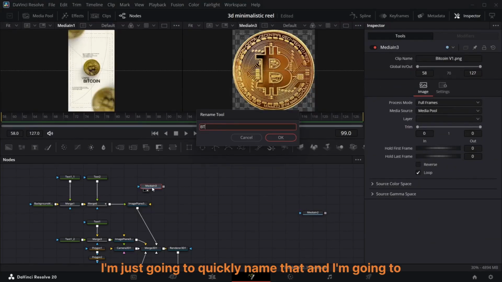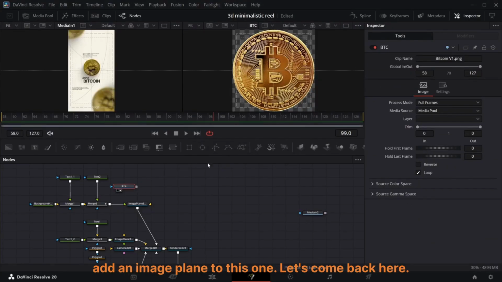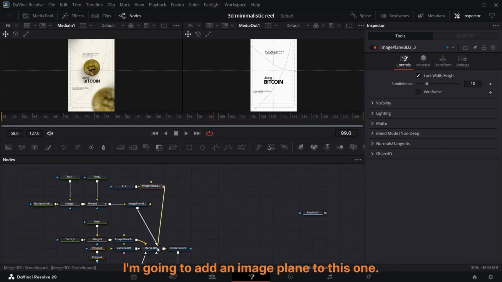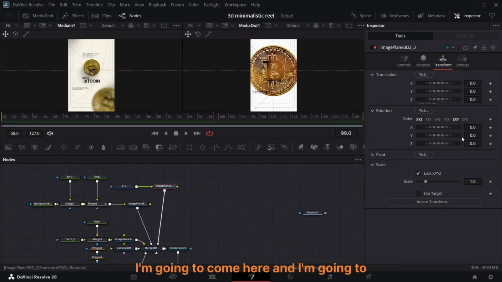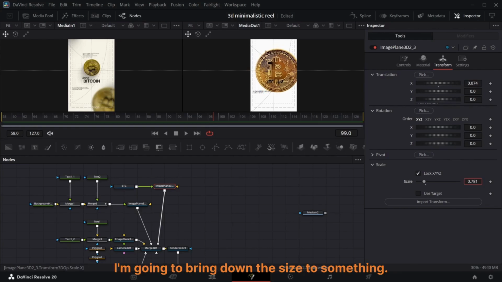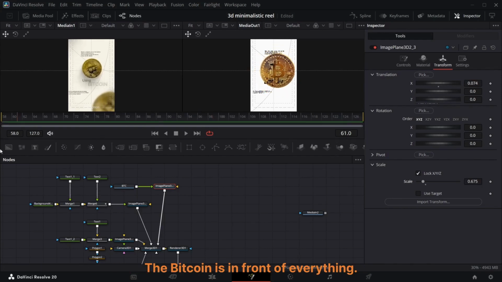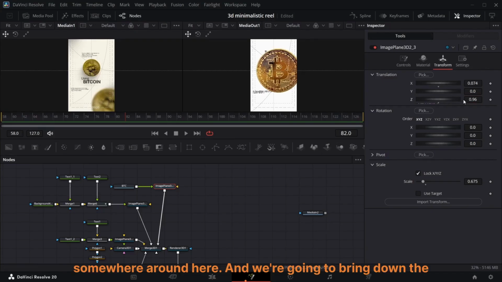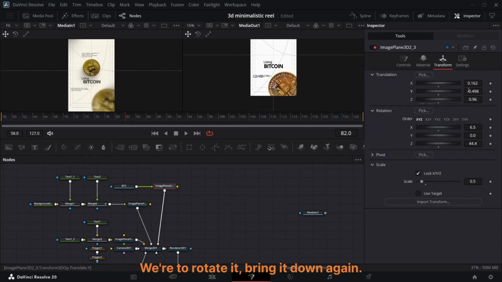I'm just going to quickly name that, and I'm going to add an image plane to this one. Let's come back here. I'm going to add an image plane to this one. I'm going to come here and I'm going to move it to the side. I'm going to bring down the size to something. The Bitcoin is in front of everything. So we need to take this, somewhere around here. And we're going to bring down the size. We're going to rotate it, bring it down again.